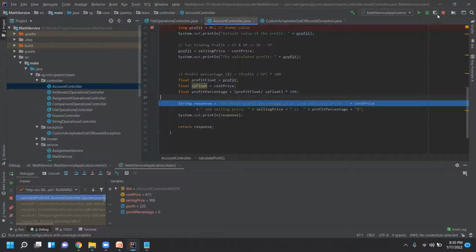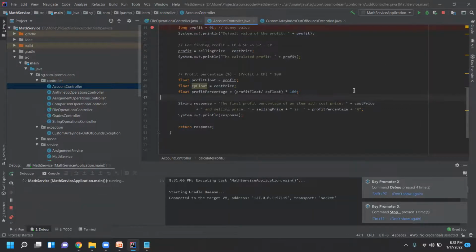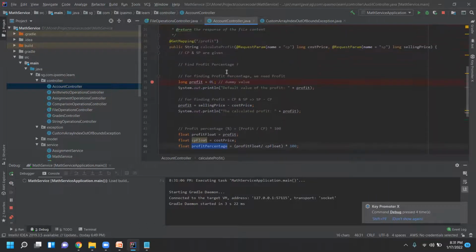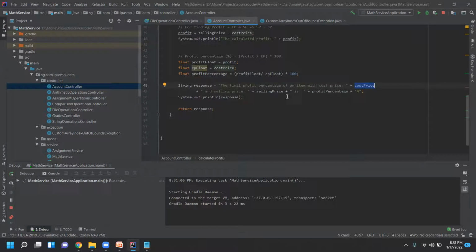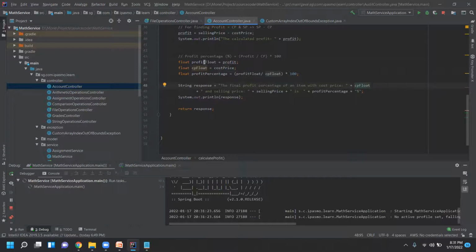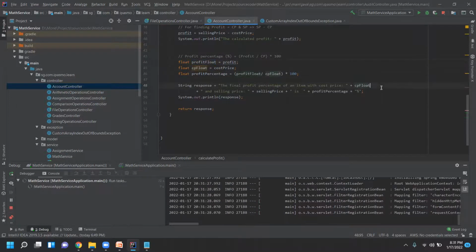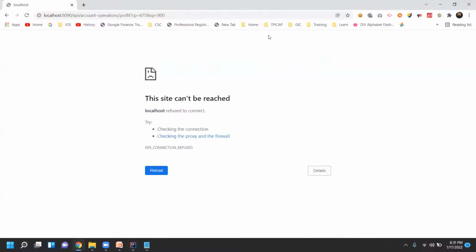Now we'll stop it and rerun it in debug mode again. Let us see if any other issue comes here. Profit percentage we haven't declared anywhere, so here it should be okay. For cost price, you can use CP. If you want to use CP float, it's okay. Now the application is started. Let's go to our browser. Now I'm going to start it again, refresh, enter.